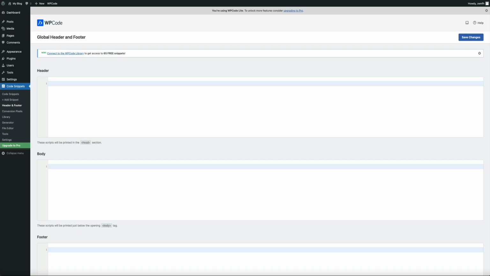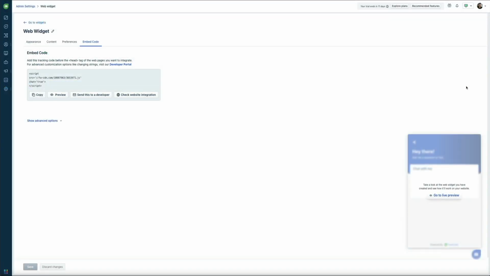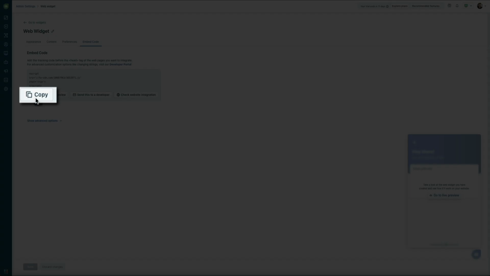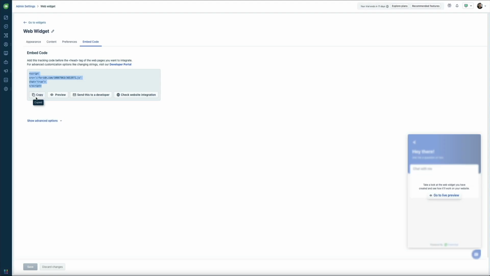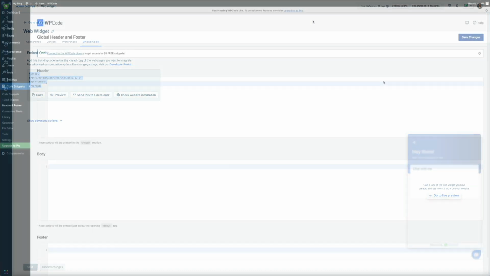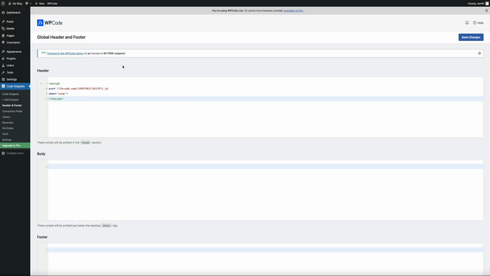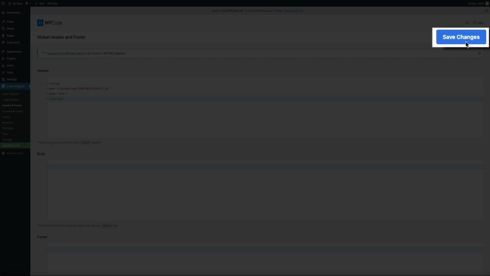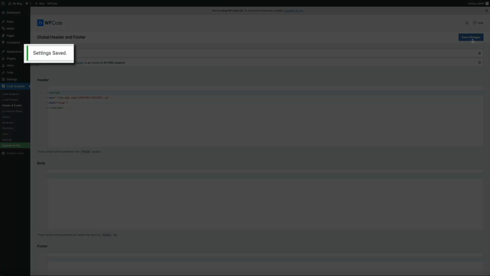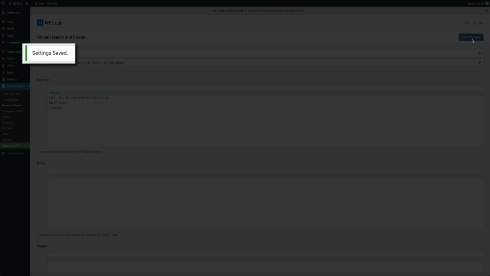So let's go back to Freshchat, and then within the embed code section, click the copy button, and this will copy the snippet of code that we need. Then head back to WordPress, and within the header section, simply place your cursor in that text box and paste the code from Freshchat. And I'm on a Mac, so I'm pressing Command P on my keyboard to paste it. Then click the Save Changes button in the upper right corner of the screen. And once your settings have been successfully saved, the chat widget is ready to go.